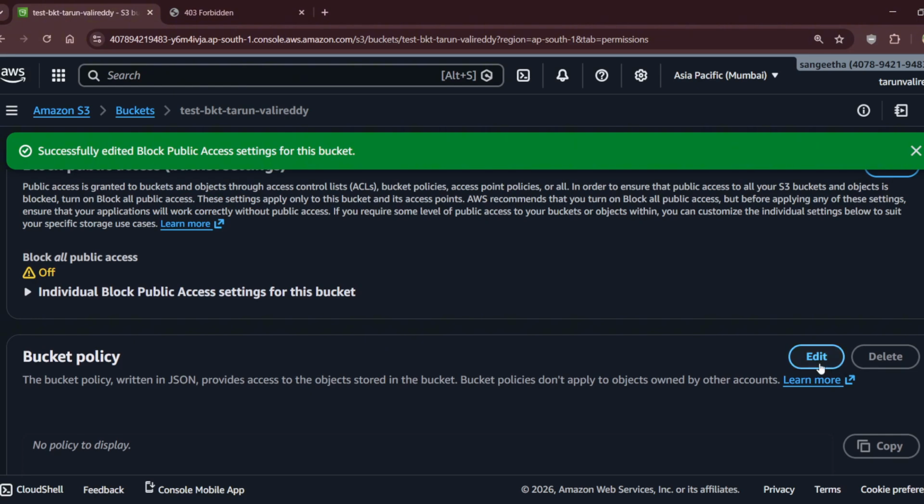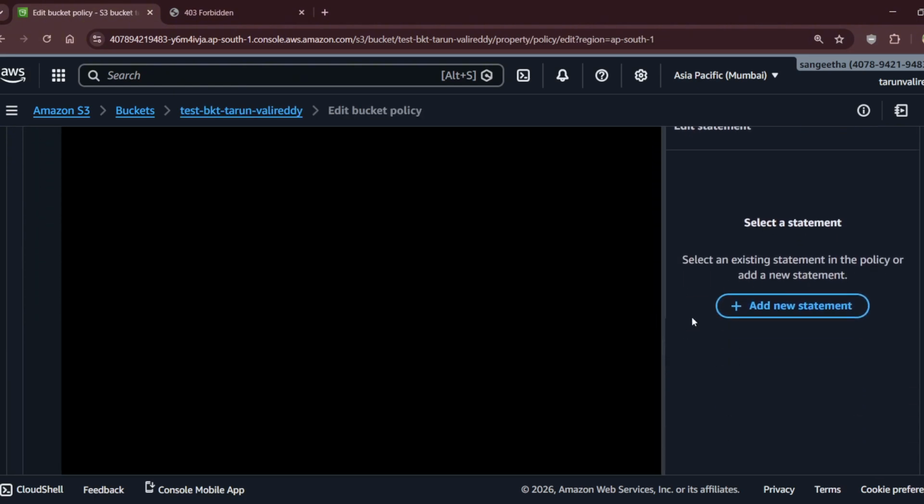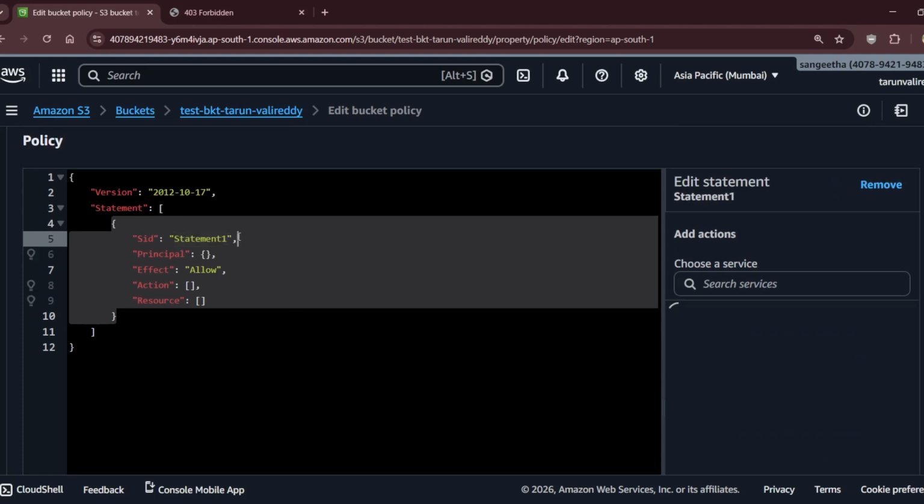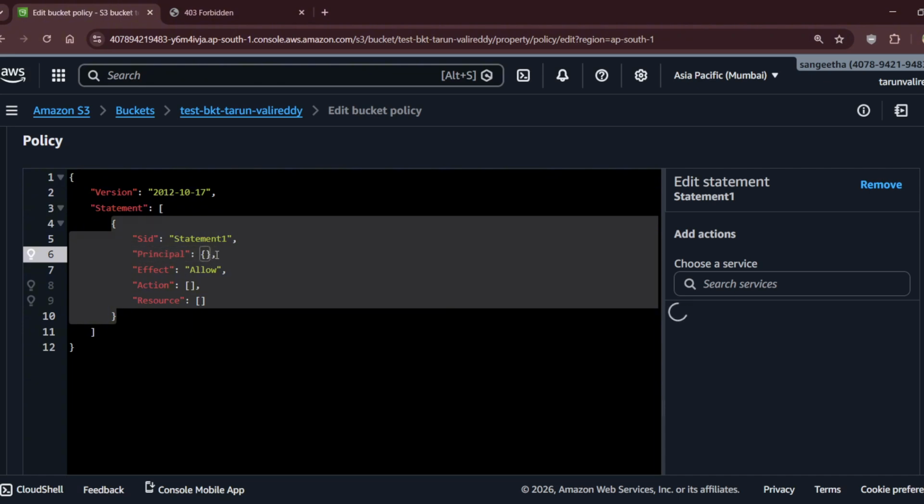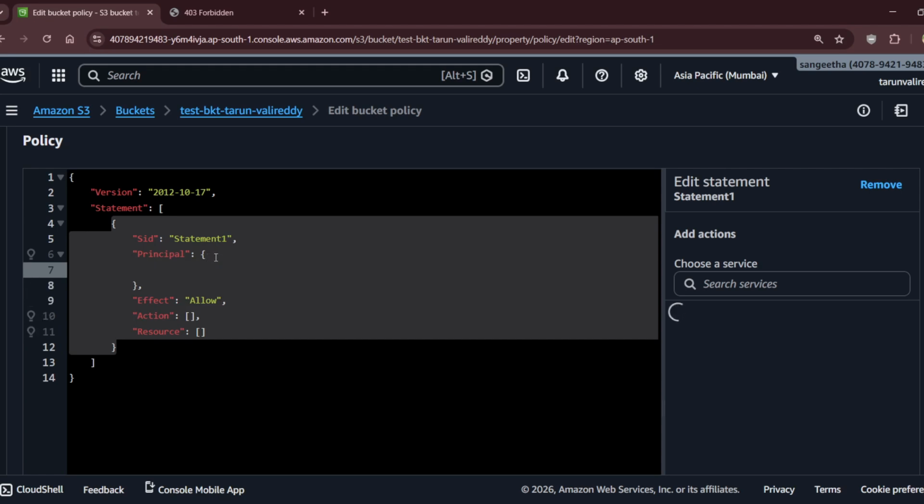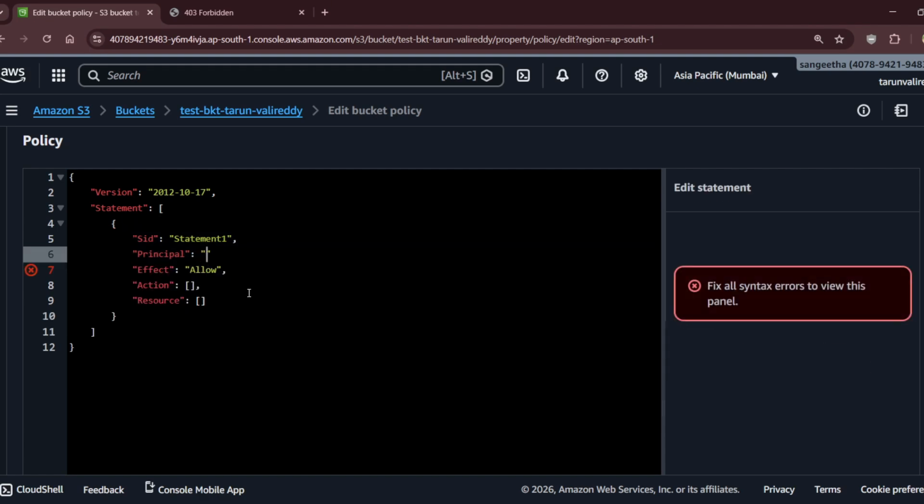If I click on edit, add a new statement. Here we need to mention the principal who can access the bucket. If we want to give access to any specific service or IAM user, we can specify. But as of now, I am giving full access. That means even unauthorized users should be able to access it.